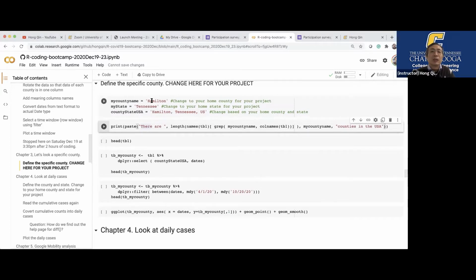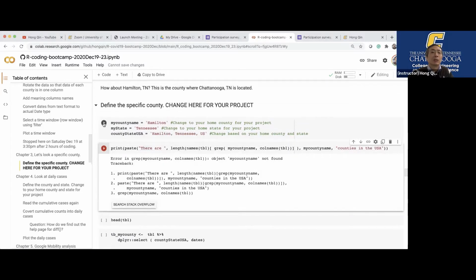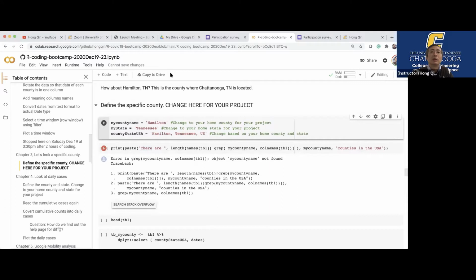In fact, Hamilton is actually not a unique county name. We can find out how many Hamilton Counties there are in the U.S. Oops. I didn't click the previous one.